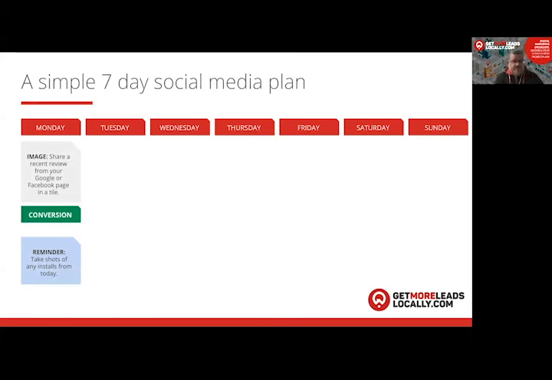But essentially, you want to start thinking about, on a Monday, share a recent review from your Google or Facebook page in a tile. You can use Canva to create some really unique looking tiles that are branded. But also make sure that you're building up your assets. So take shots from any installs that you're doing.